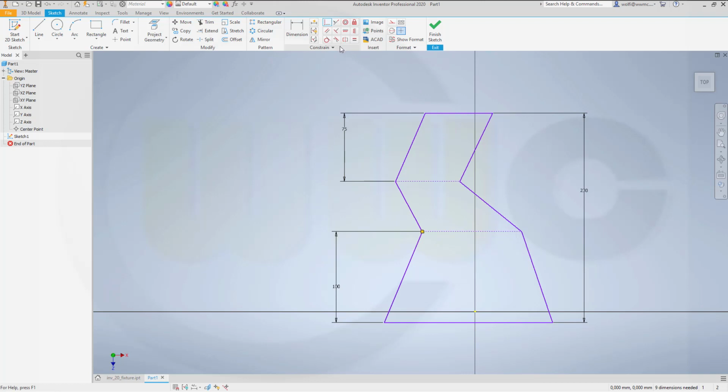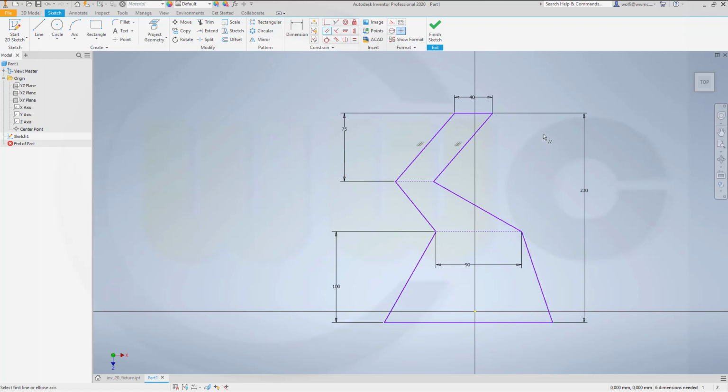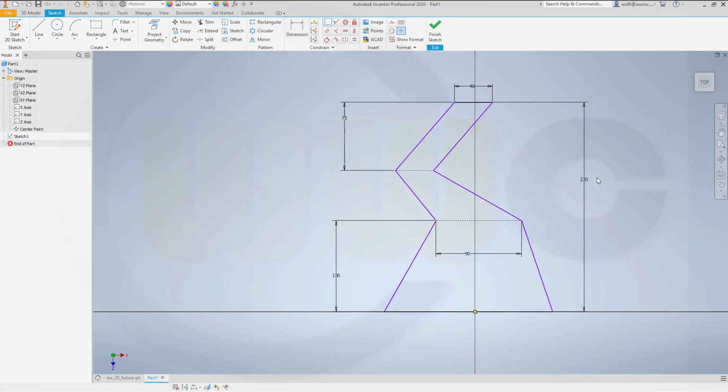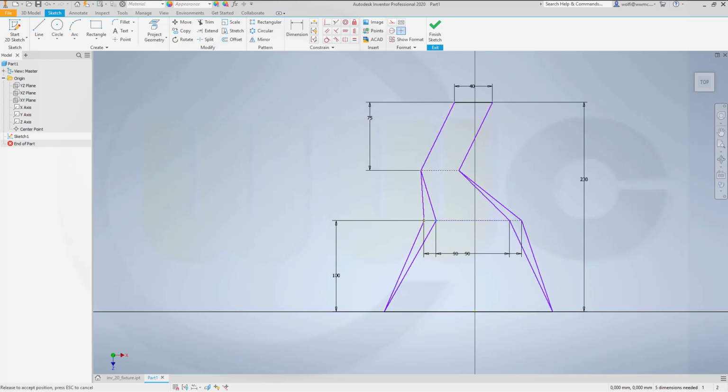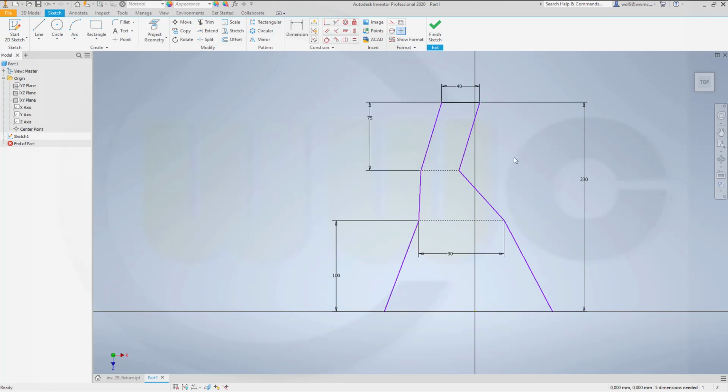Okay, now another dimension here, that might be 90, and this might be 40, and there should be a parallel constraint between those two. Okay, now that point should be on that line. Let's adjust this a little bit. Maybe like this. There. Okay. Finish that sketch.